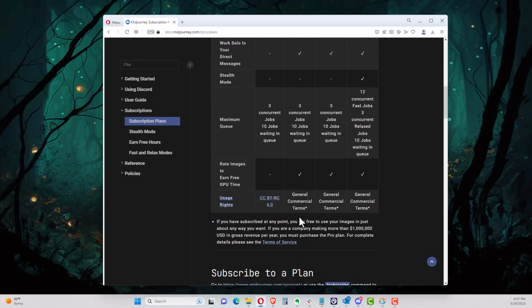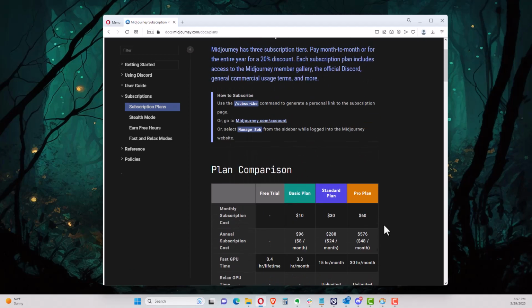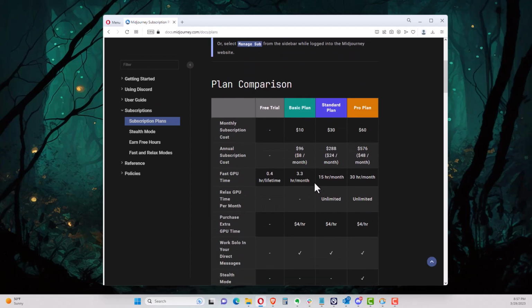One thing that I wanted to point out is this general commercial terms. It says if you've subscribed at any point, you have the right to use the image to profit or anything like that. But if you make more than $1 million, they suggest you use the Pro plan. And if you've made $1 million using Midjourney, you can definitely afford the $60 a month. So that's just that in a nutshell.